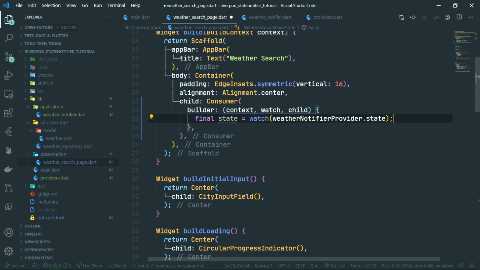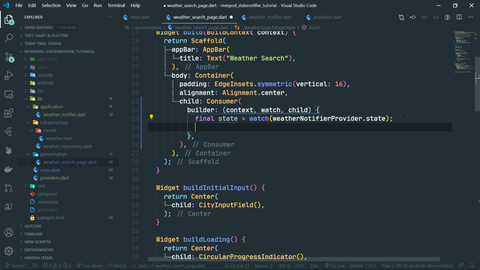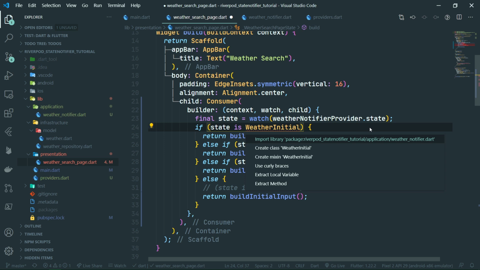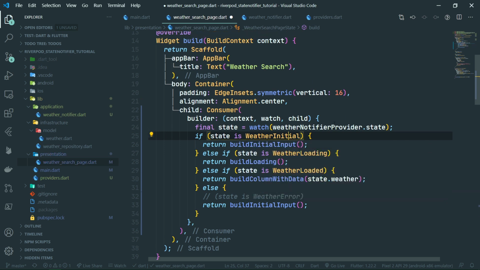And now we're just going to check through all of the possible states and build the appropriate UI. So I'm actually not going to bore you with this. I'm just going to paste it from the written tutorial, to which you can get from the link in the video description. So let's import the ValueNotifier.dart file.